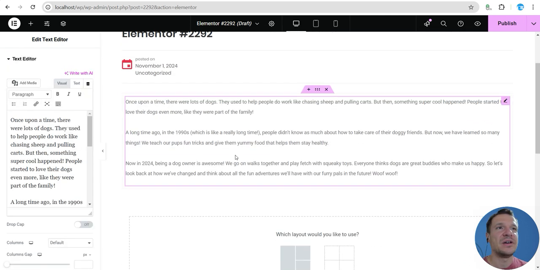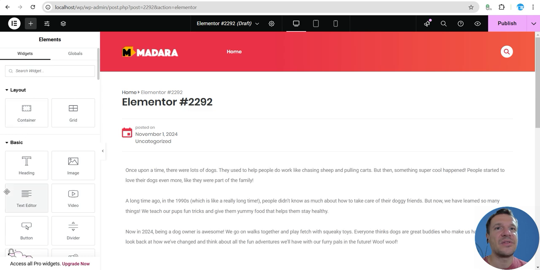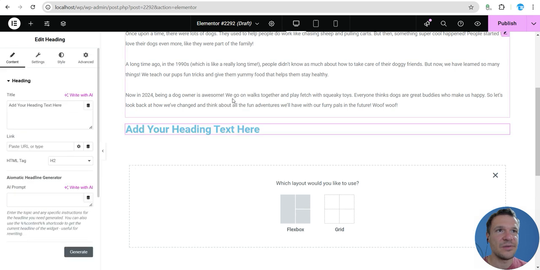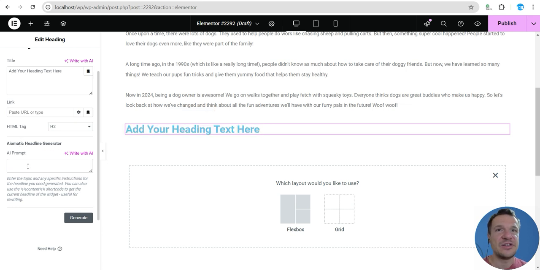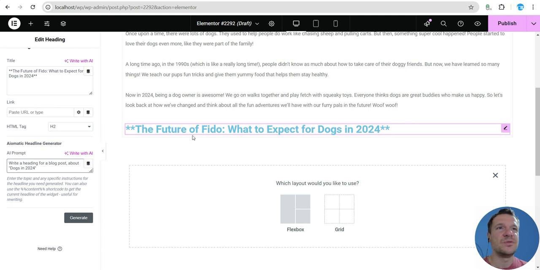Also, if you add another block, so for example, let's go and add a heading block here in Elementor. So let's drag it here. We have here a heading, and you will benefit of the similar functionality also in the heading generator. Write a heading for a blog post about dogs in 2024, and here we have: The Future of Fido, what to expect for dogs in 2024.